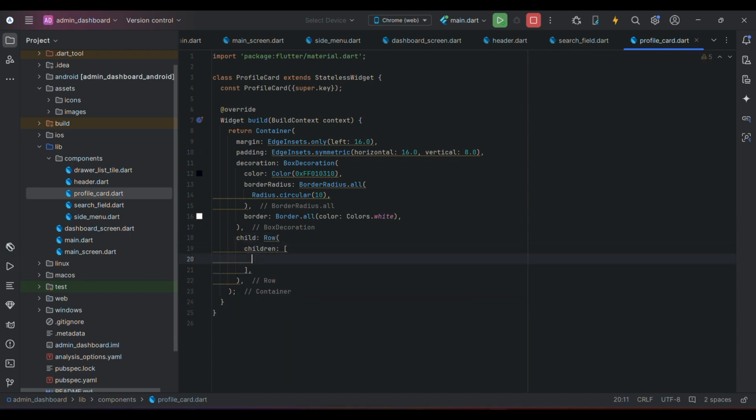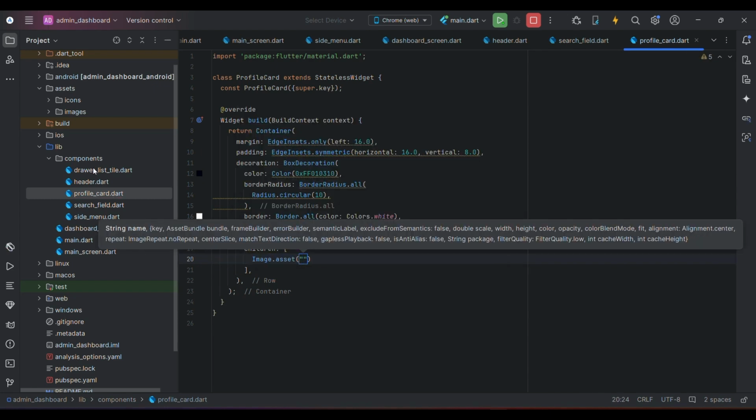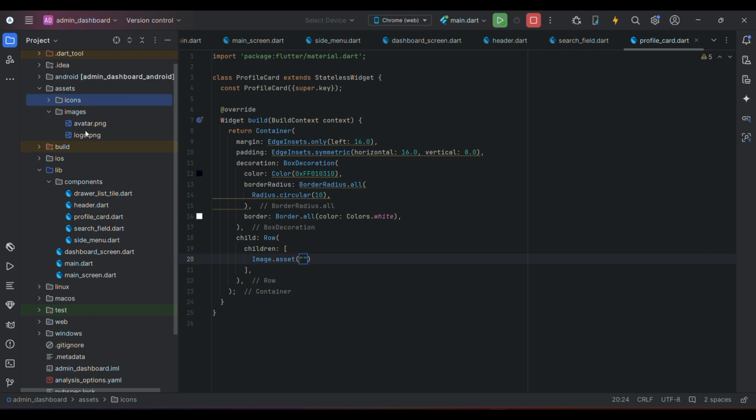Inside the container, we use a Row to arrange items horizontally. The first child is an image loaded using Image.asset, which displays the avatar from the assets folder. We've set its height to 38 for a compact look.